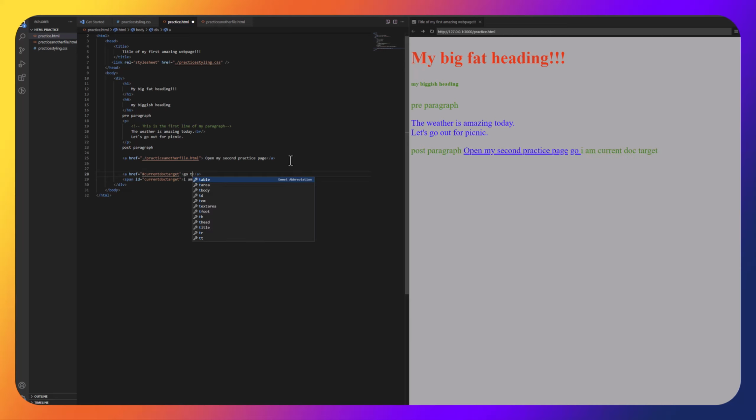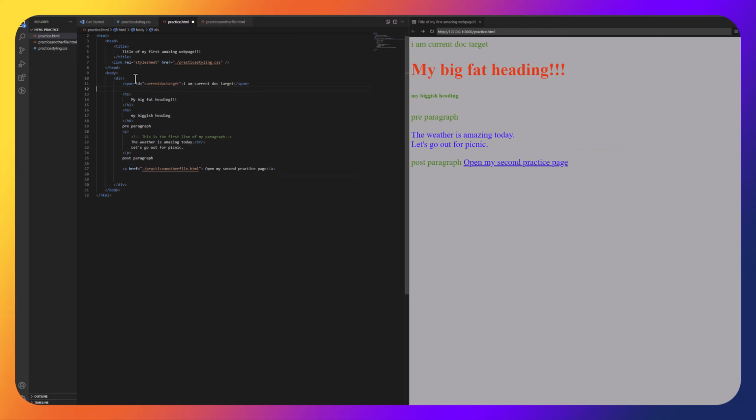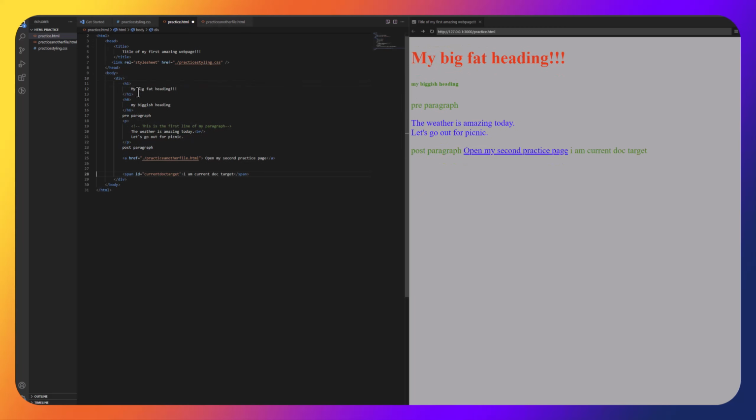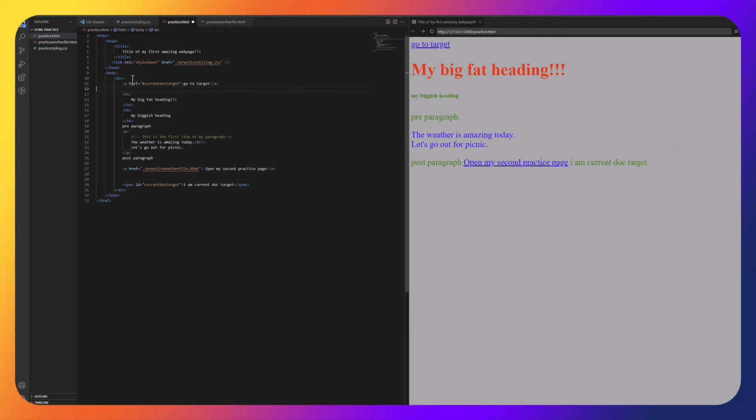Okay, go to target. All right, I'm gonna try and put it at the top of the document so we can see it in action. Okay, it is. Go to target. Hmm. We can't see because our document is not too long, so it is going in the current web page. So we can fix that.